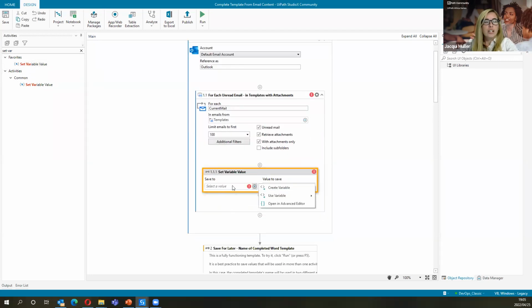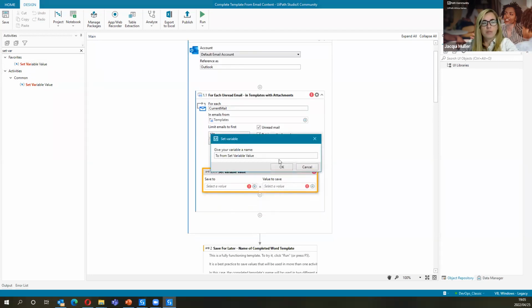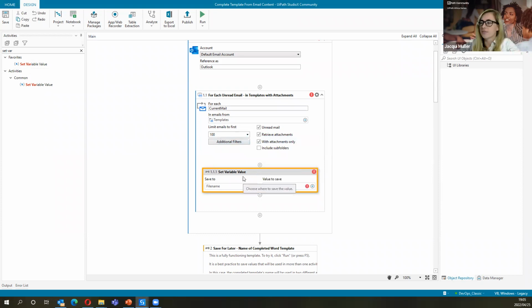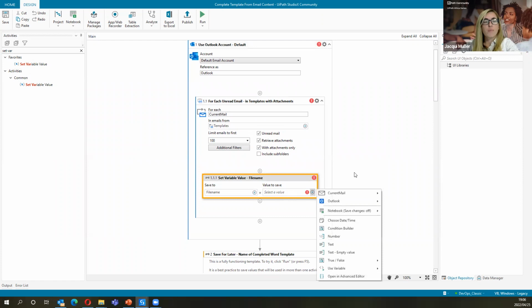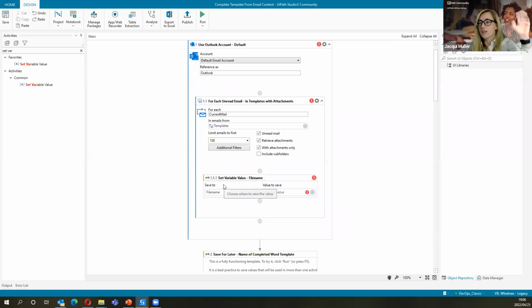Now what we want to do is actually create a variable named file name. This is going to be how we identify the file that we are actually saving. So we want to set the variable value to, or you could just do this, file name. Okay, now we actually need to select a value to save. Now there are multiple ways to do this. Let's first figure out what we want to do with this variable. This variable, as we've now seen, is going to store the file name.